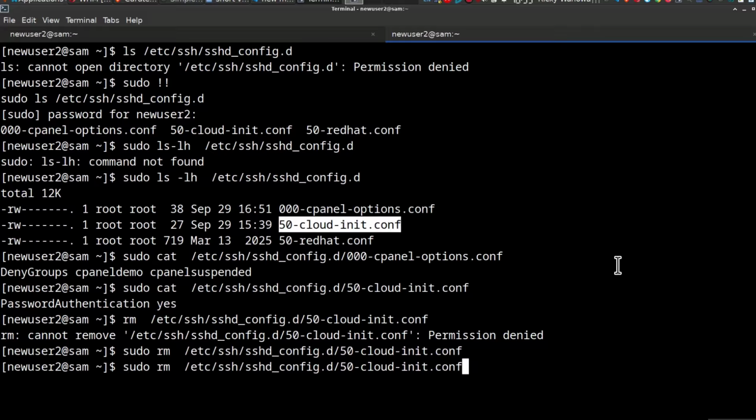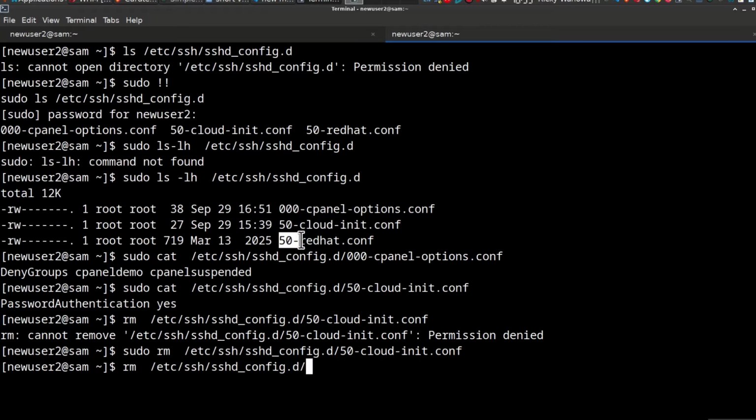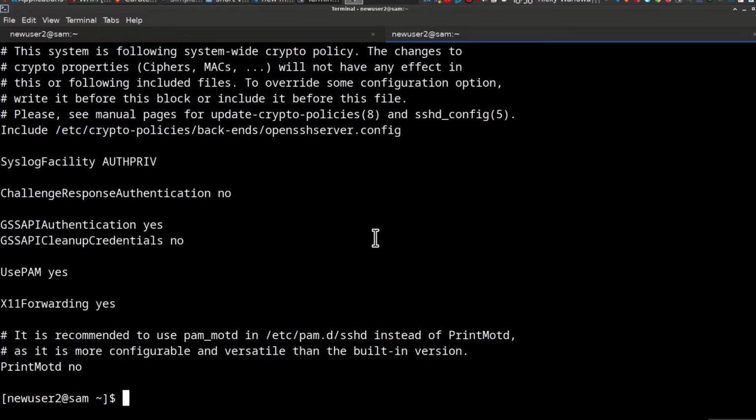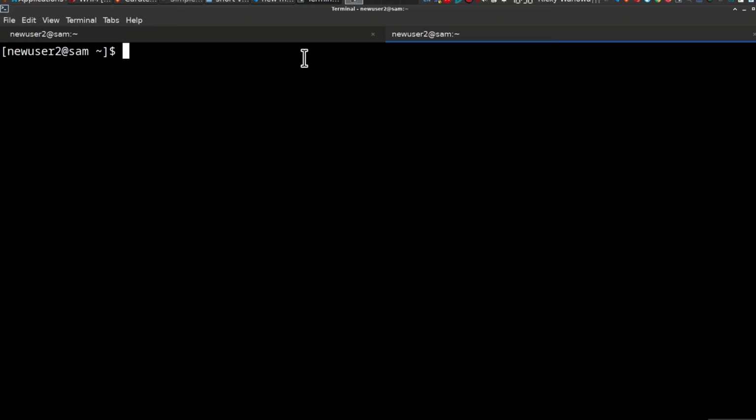Let's look at the last one and see if it's going to affect our configuration file in any way. 50 Red Hat. Control-Shift-C, Control-Shift-V, enter. Oh, we are not removing, we are doing cut. Okay, we're doing cut. Control-Shift-V. Okay, this is not going to affect our configuration. So Control-L to clear the screen.